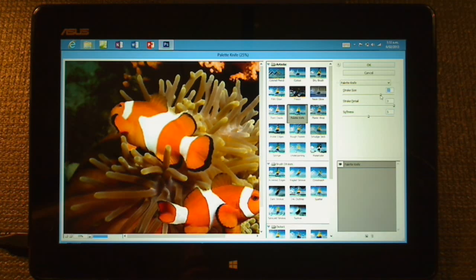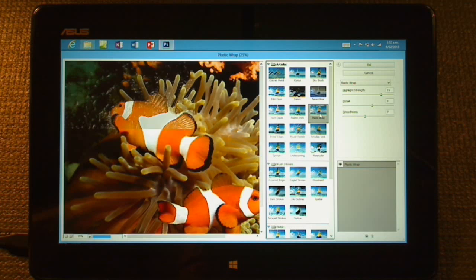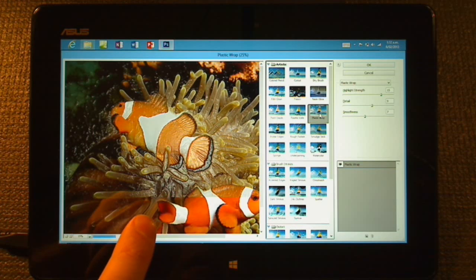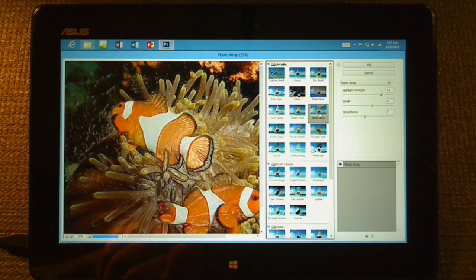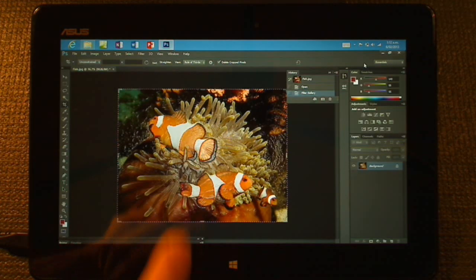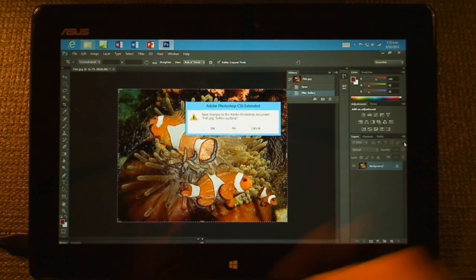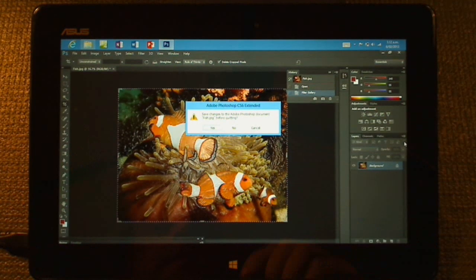But okay, yes, that is working. Just needs to be something much more obvious there. I'll put plastic wrap on it. There we go. So you can see the plastic wrap being applied. That looks weird, very weird. And I'll just go OK, and there we go, that's applied. Bit slow, but works. Does not work with a capacitive stylus.